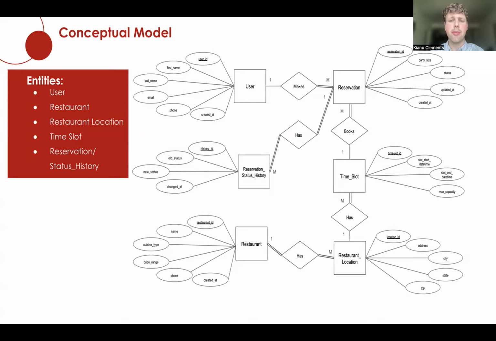Each location can have multiple time slots per day, and each time slot includes a start time, end time, and maximum capacity. Finally, we have the reservation entity, which connects users with specific time slots when they book a reservation. A reservation stores information like the party size, reservation status, timestamps, and when it was created or updated.